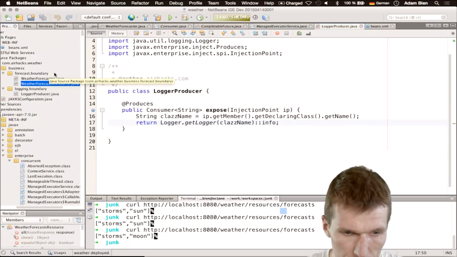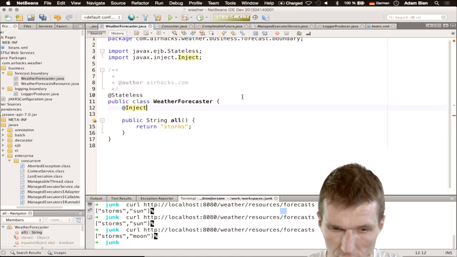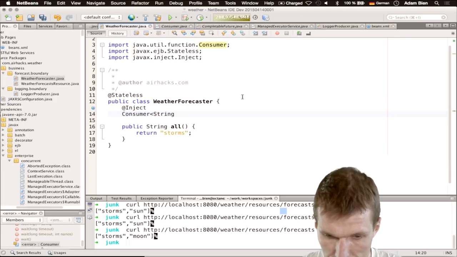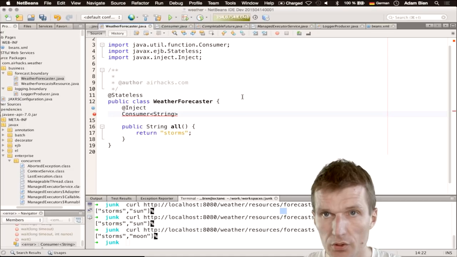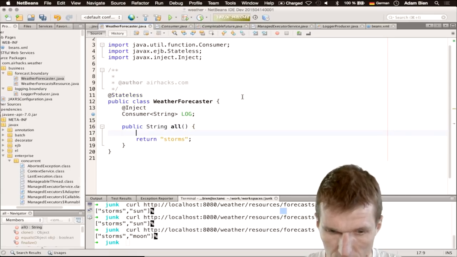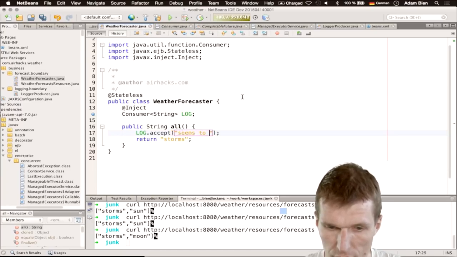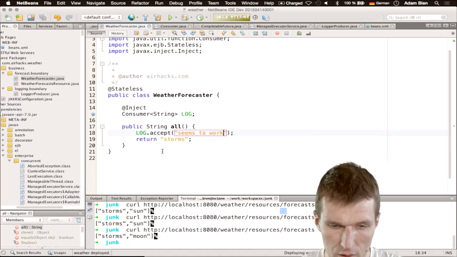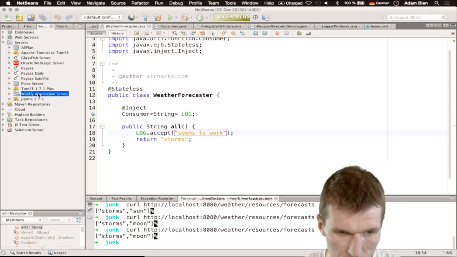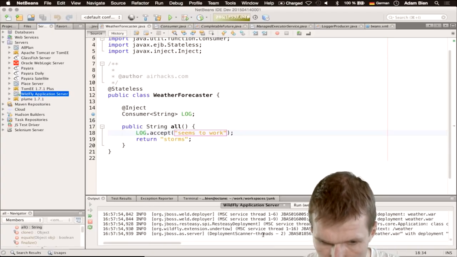I could go to the WeatherForecaster and inject a Consumer of Strings. I will call this log and say log.accept. It seems to work. Oh, it still works. This is remarkable. Let's view the server log. But it could be that info is not exposed.